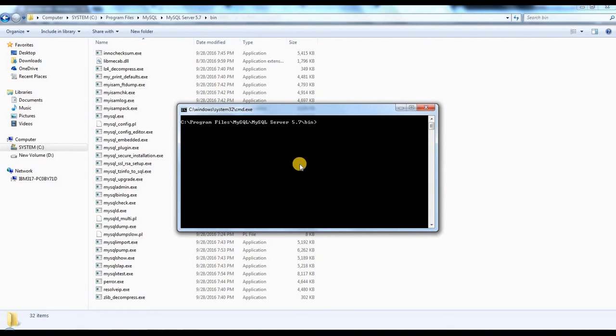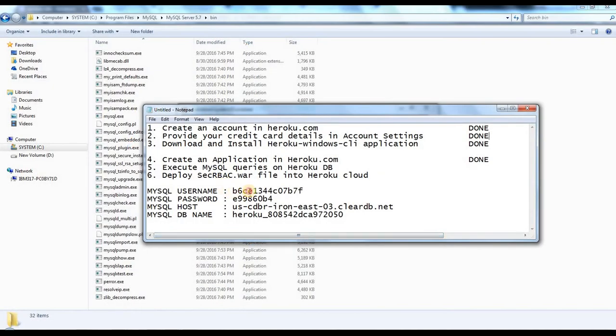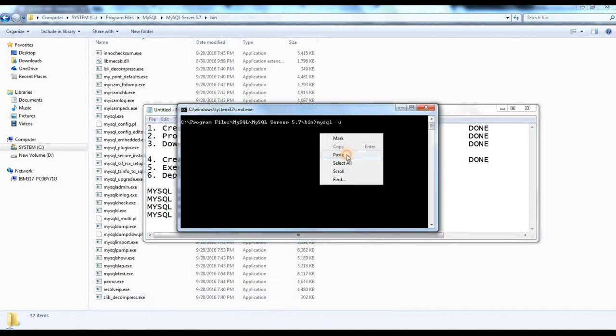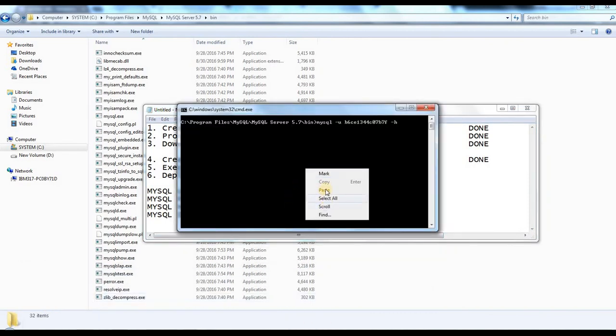You should have installed MySQL, only then can you do that. In this command prompt you need to type the command mysql -u, where -u stands for username. Our MySQL username will be this one, so copy this and paste it here. Then -h, which stands for host name. The host name will be this one, so I'll copy this and paste it here. Then -p.